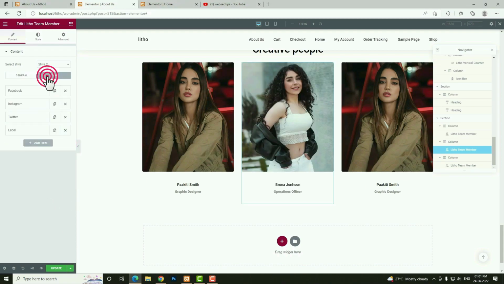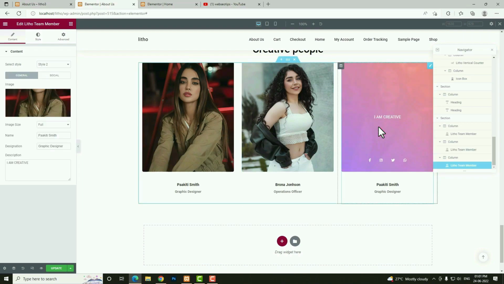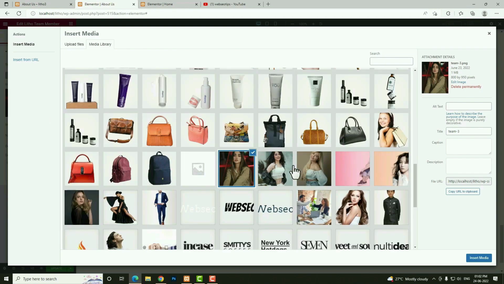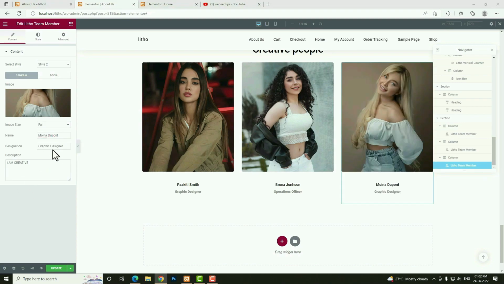Now click on the social option, and here you have to enter the social media link for the person. Now directly come back to the third option, click on this for changing the image, and from the media library, suppose I am taking this image. Click on the insert media. From there I have to change the name. After that I have to change the designation. After that I have to change the description.